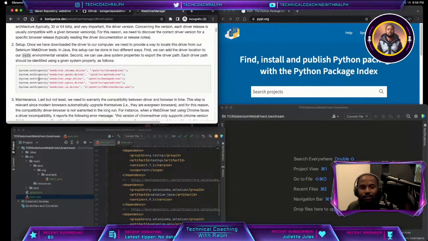So here we go. Typically, this is what you would have to do, right? System.setProperty, and then the driver that you're setting, and then you'd have to point a path to that Chrome driver on your computer. Do that for 1, 2, 3, 4, 5. If you're using all 5 of these browsers, you'd have to do it for each of them, right?